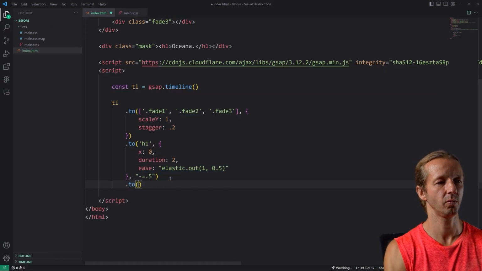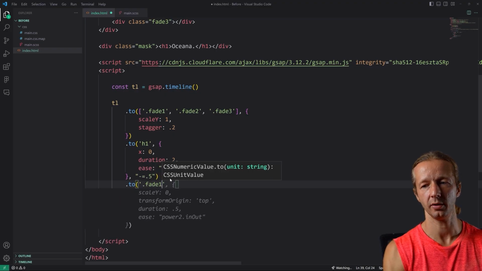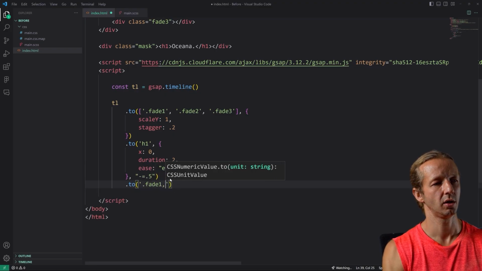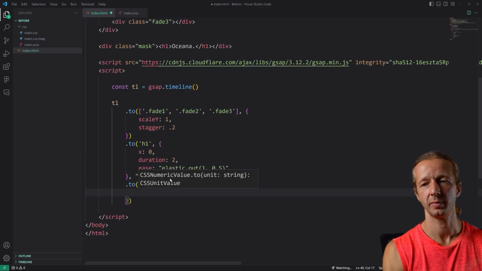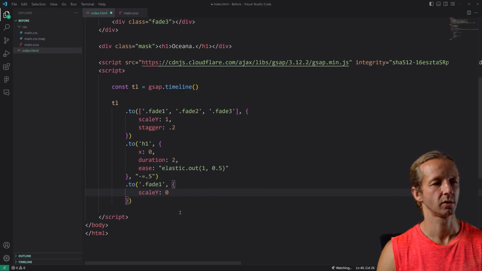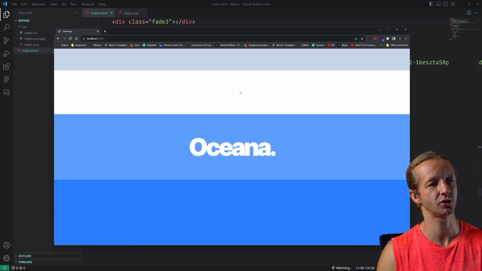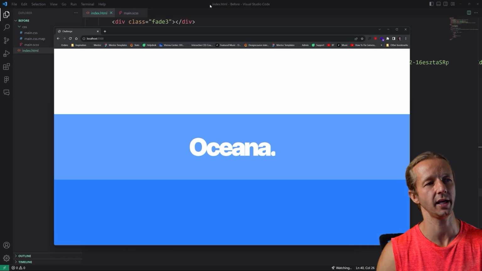All right, so next one, let's add another one. Let's take 2, and we're going to select our fade 1 element, and we're going to specify scale Y 0. All right, so let's see what happens here after this one. This one at the top should just do scale Y 0. There it goes. So it waits at the end.